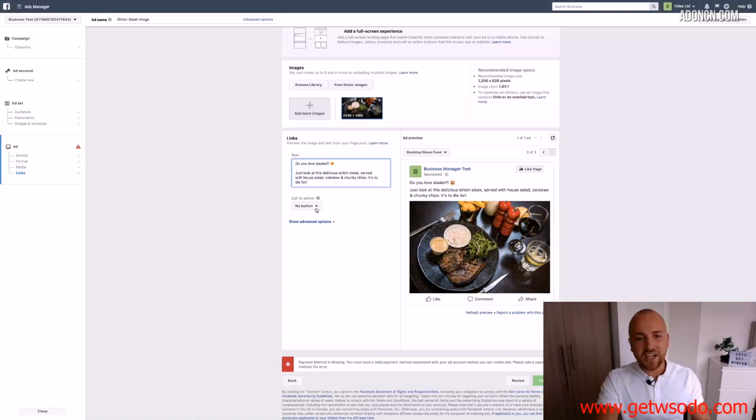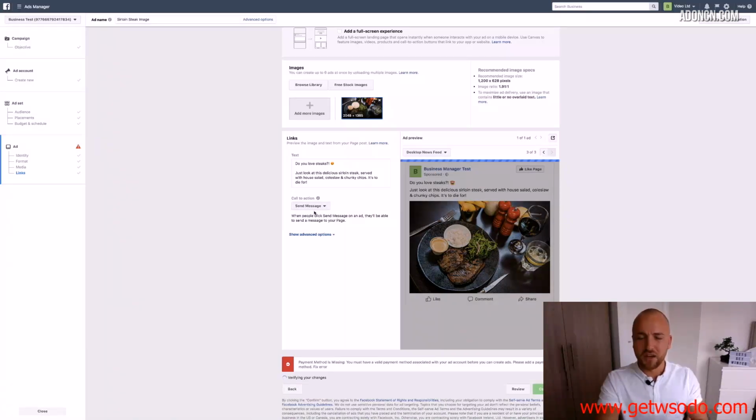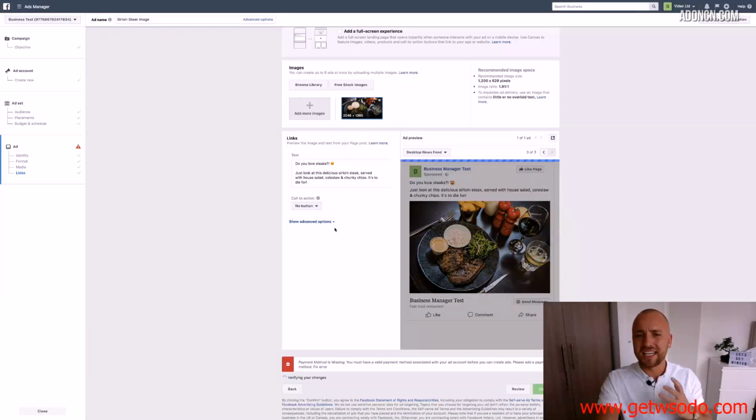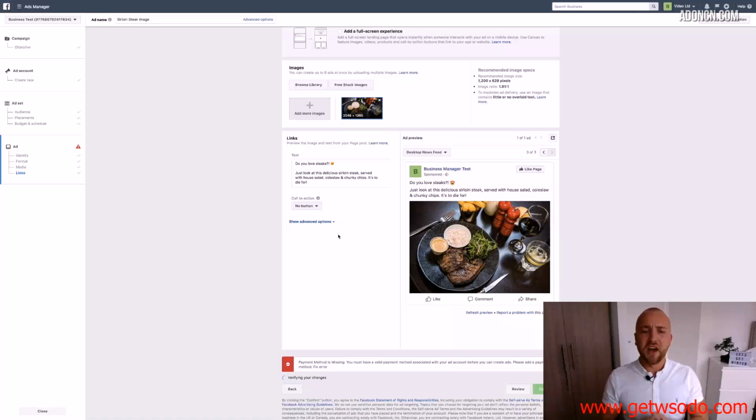Now, you can add a call to action button. I would advise against this with an engagement ad. So you could do send message, for instance, or learn more. It'll add a button at the bottom of the advert. But I personally think they look too salesy. Engagement adverts should just be for engagement. You want likes, comments, shares. I'll see this picture and I'm like, yes, I love steaks. That looks delicious. I'm going to give that a like. And that is exactly what I would do for this engagement ad.